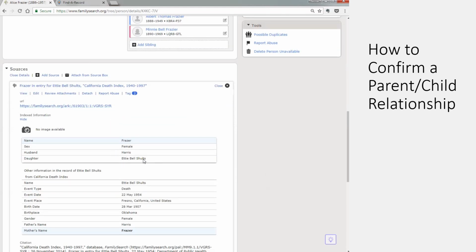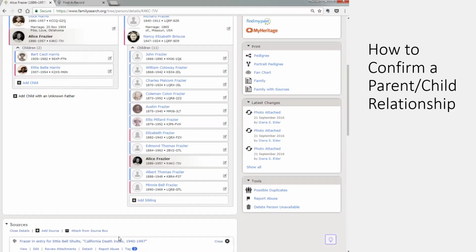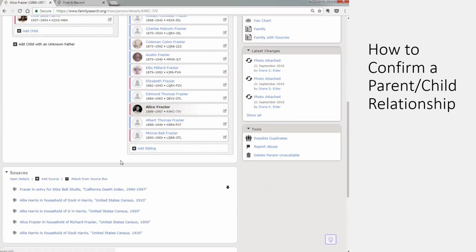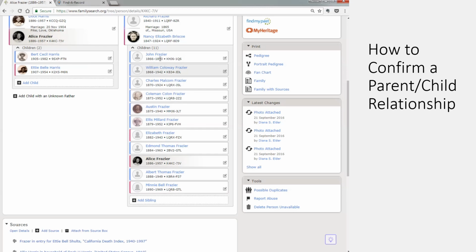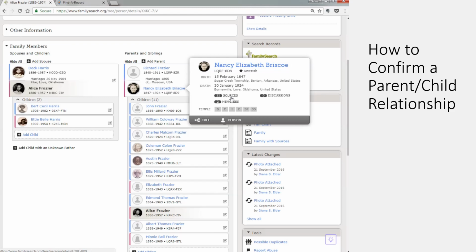This is for Alice's daughter, Ettie Bell, and it says that her mother's maiden name was Fraser, but it doesn't say Alice's mother's maiden name. So let's look at some of the other sources. These are all census records, and they're not going to say Alice's mother's maiden name. Why don't we look and see if any of Alice's siblings or her parents have sources that tell her maiden name? So Nancy Briscoe has 11 sources.